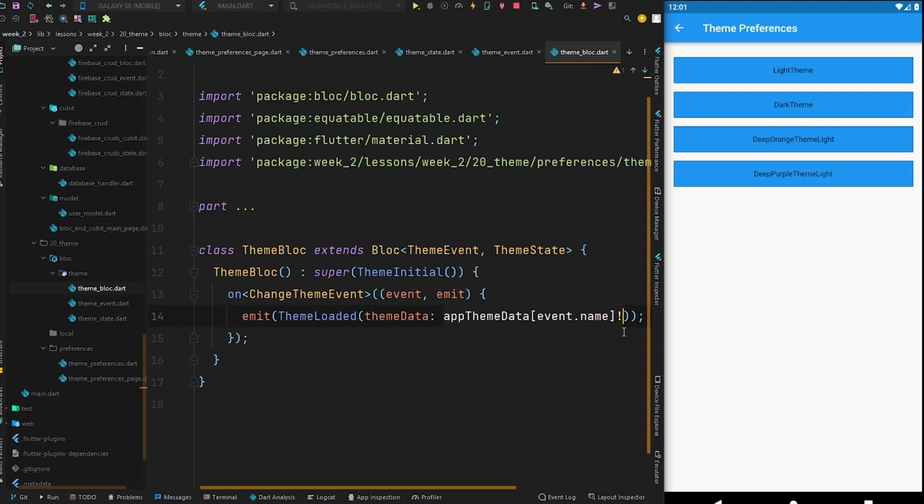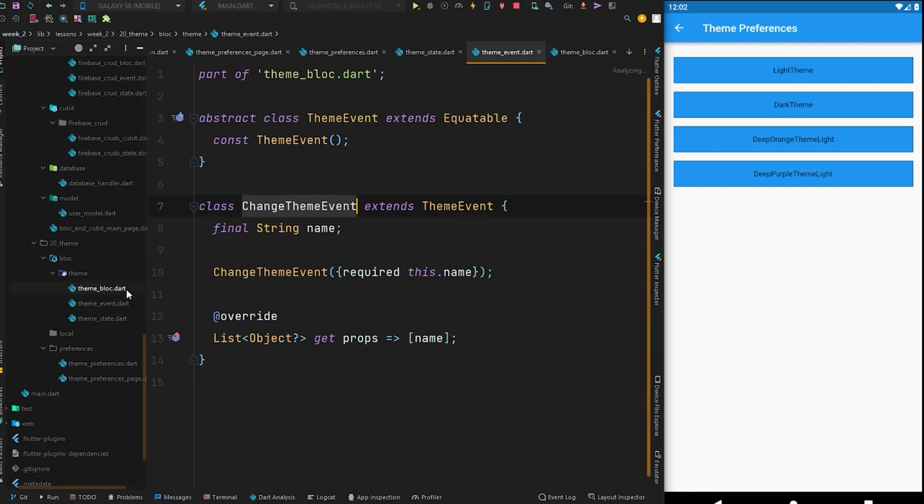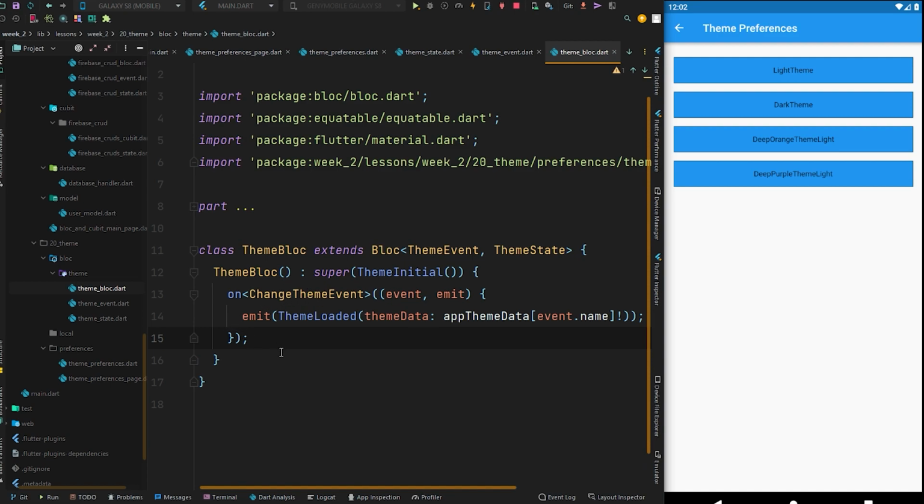Now also put the assertion operator in here, and that was it, a simple event which will emit the state in the stream, and this is going to accept the theme on the specific name, which will be selected when we click each button in here. So we have successfully implemented the state and the event and the BLoC. Now let's go and utilize them in the UI.